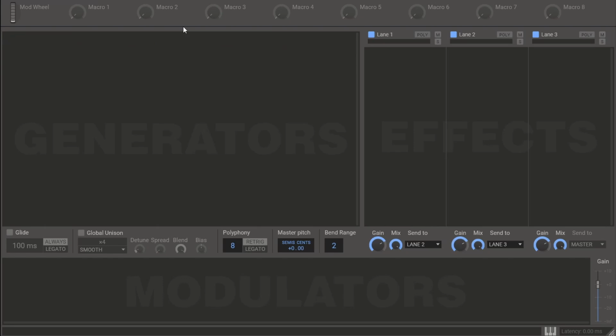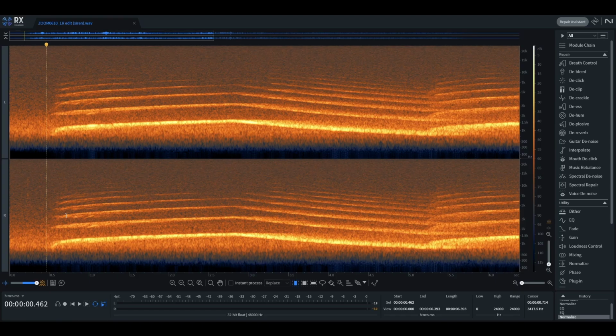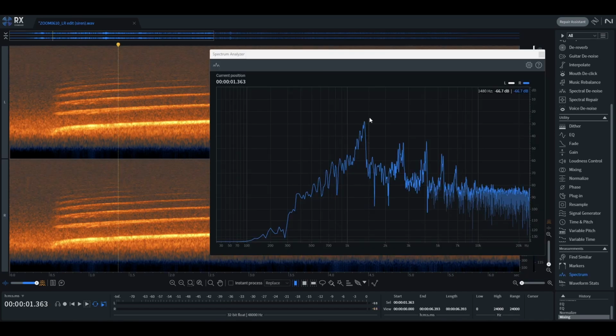Let's open up Phase Plant. I'm going to add a wavetable oscillator. Now we'll want to figure out what kind of frequency content we want the oscillator to have. To do that, I'd first select part of the siren sound. Then I'll open the spectrum window. Now we're able to tell what harmonic content is needed. This tallest peak at the start is our fundamental frequency.